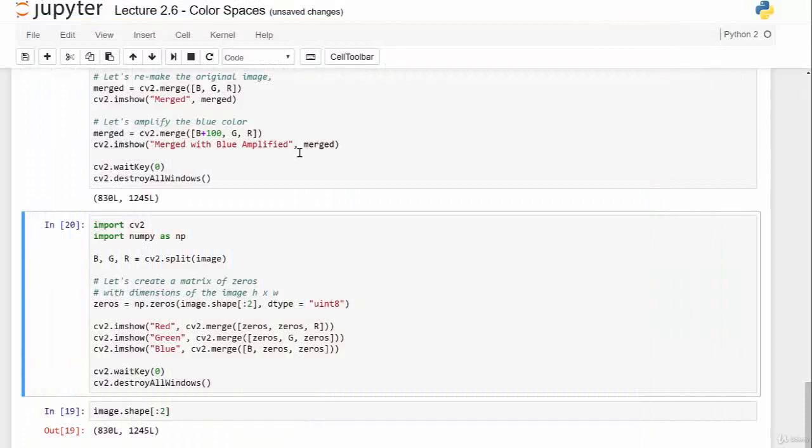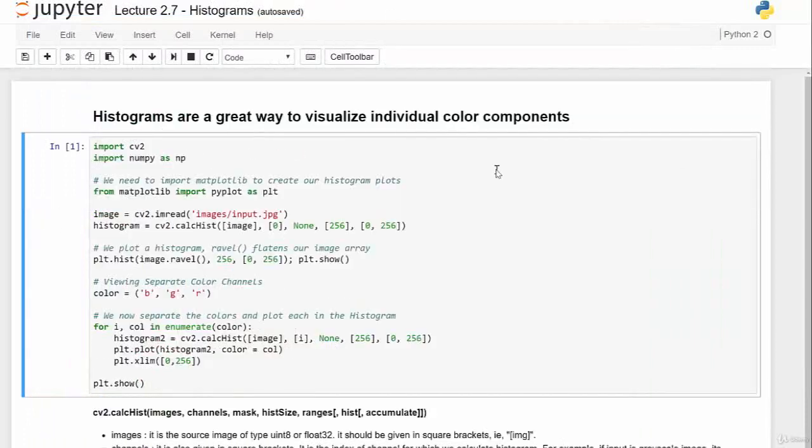So that's it for color spaces. Hope you enjoyed this section. So now we're going to take a look at histograms, which are actually a great way to visualize the individual color components of an image. And to do so, we need to import pyplot as plt from the matplotlib library. Now this should have come bundled with your Anaconda installation. However, if it isn't, you can run a pip install of pyplot and matplotlib separately.